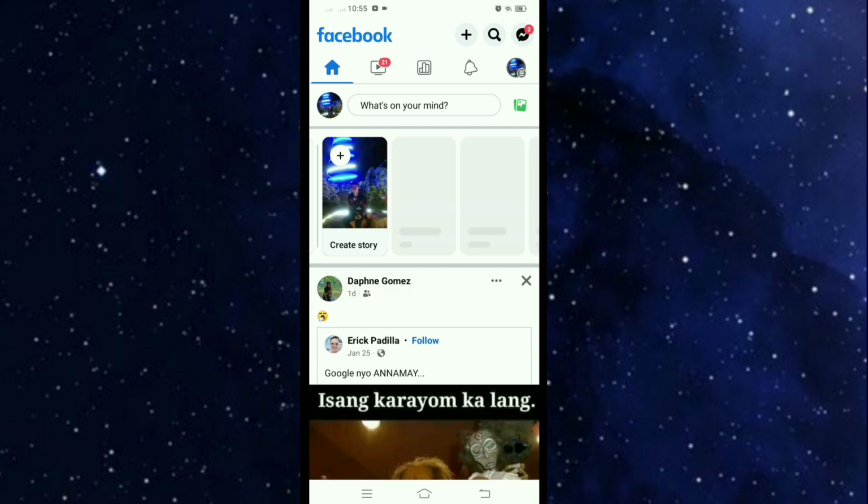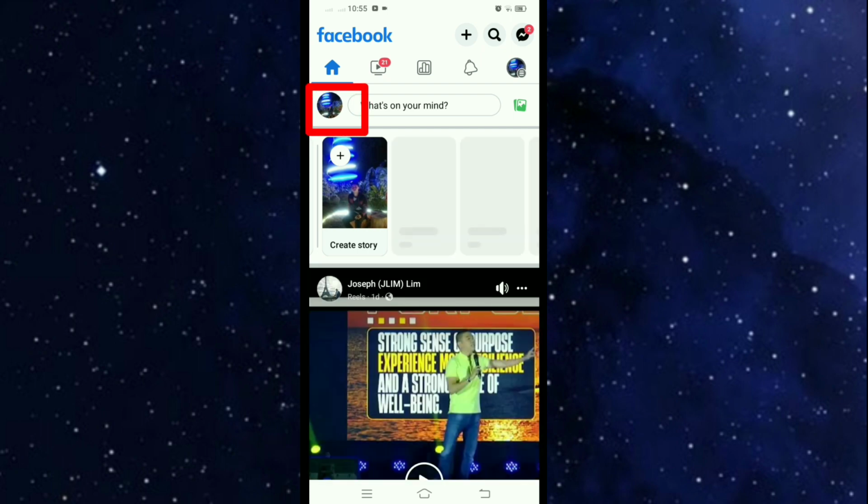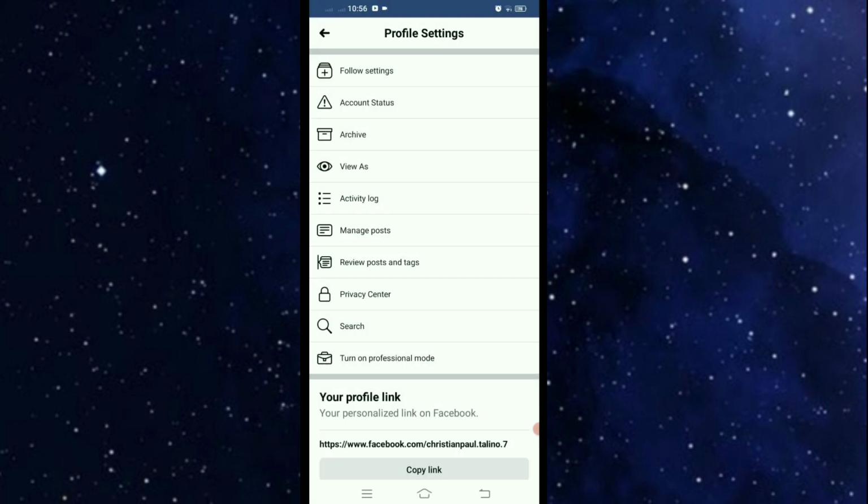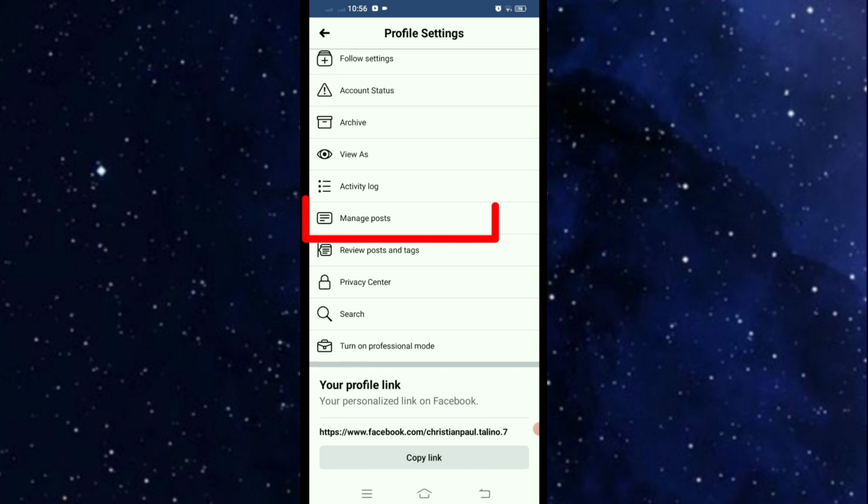Then in your Facebook home, click your profile icon. And here in your profile, click the three dots. Here in your profile settings, click Manage Post.